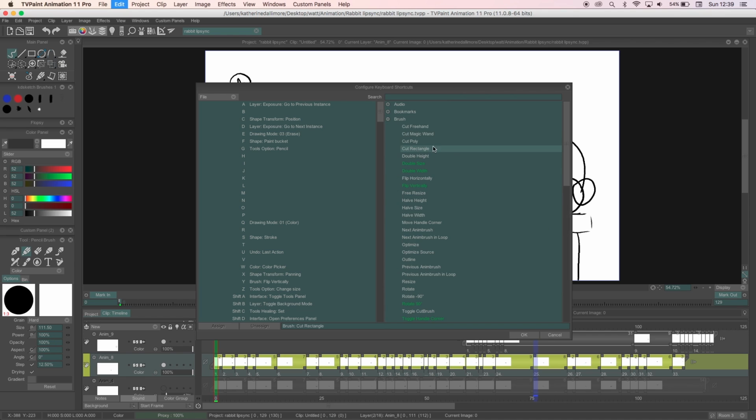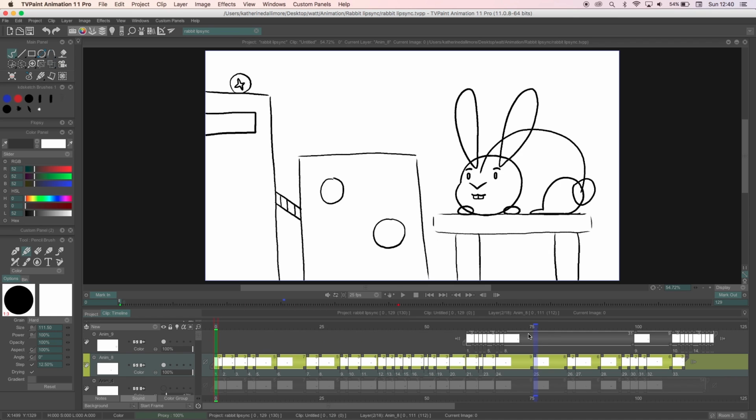To make a new shortcut, just find the tool you want in the right hand side, click it, and then find the letter or whatever you want to assign it to in the left hand side, click it, and then hit assign down here. If you're ever accidentally pressing keys like me, you can click any assigned key in the left hand side and hit unassign down below, and that will remove the shortcut. Once you're finished, press OK and this will get rid of the window.